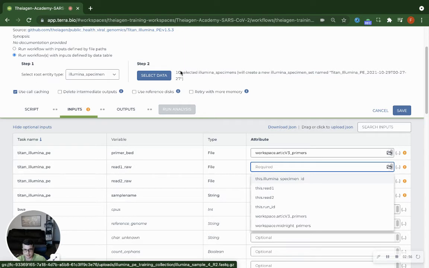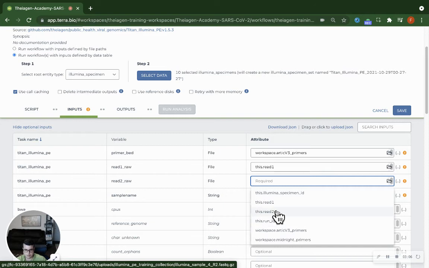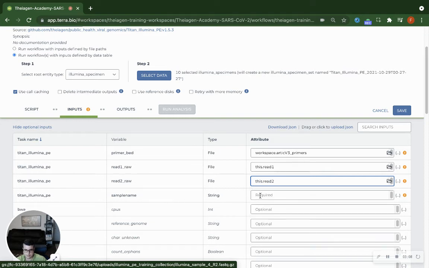So we'll be analyzing these 10 samples, and in this case, we have to assign this dot read 1 to our read 1 input, this dot read 2 to our read 2 input. And then for the sample name, we can use the root entity, which was in cell A1, meaning it was the column header for our sample names when we uploaded the metadata sheet along with our data files.